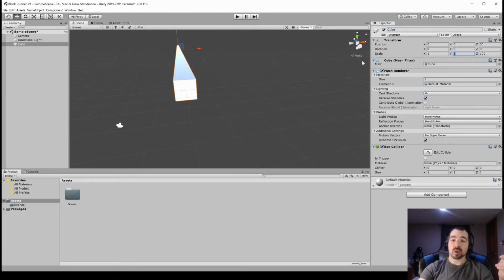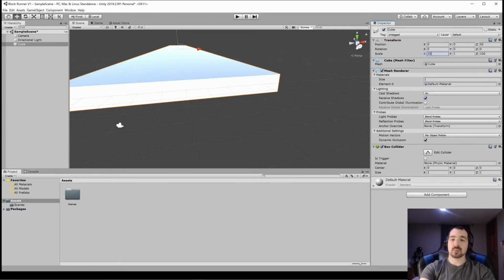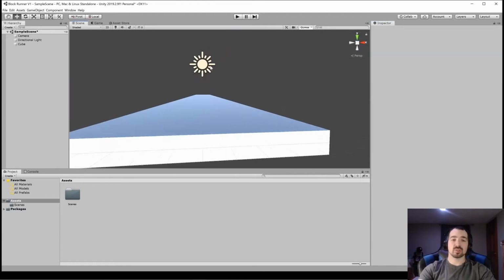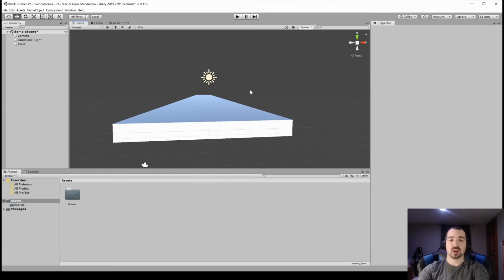Or we can look over here. This little gizmo, it's actually called a gizmo, tells us what direction everything is in. So notice that Y is up and down, Z is in and out, and X is left and right. So in order to make this wider, all we'll have to do is go to our X scale and then type in a bigger number, like 10. And there you have it. We have our beautiful floor to get us started in our game.